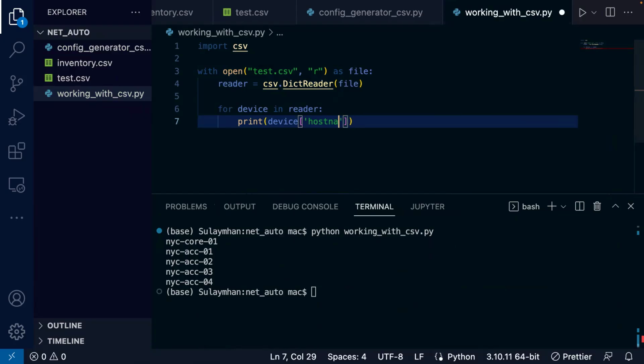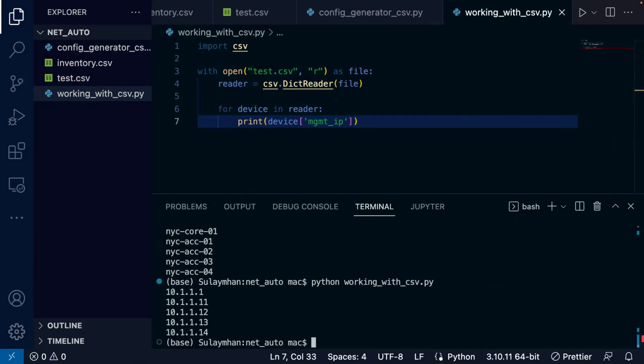I can also print the MGMT IP, that was the management IP. So with this, you can see that I was able to print all the management IPs. This actually enables me to work with all the content of the devices. So for example, now, okay, let me highlight this. Let me just highlight this for loop.